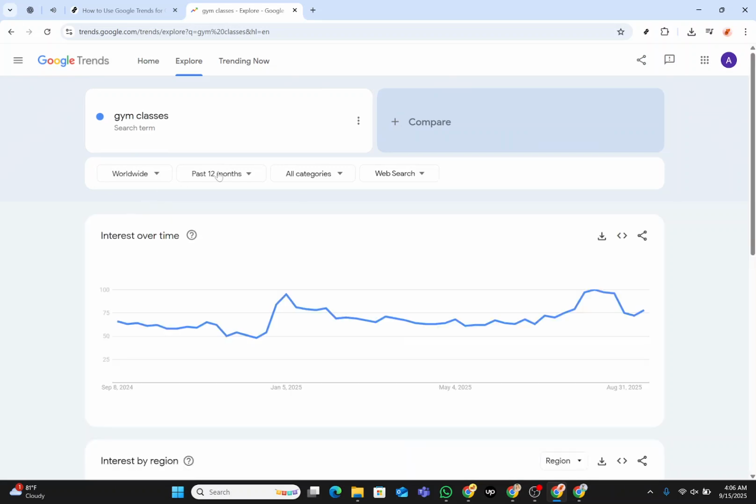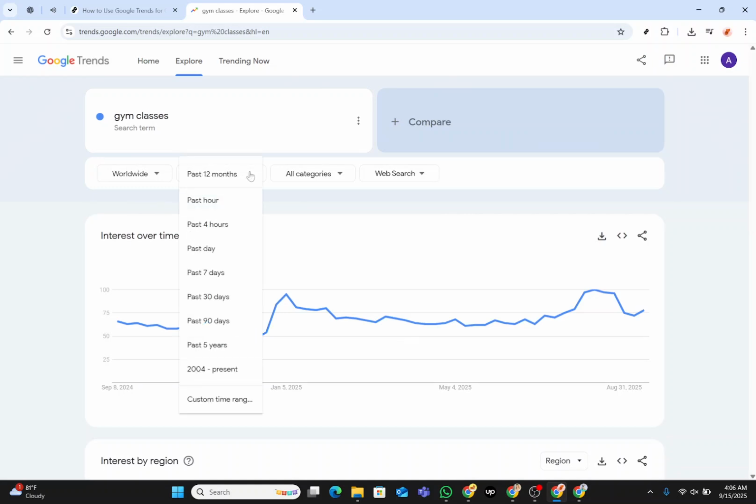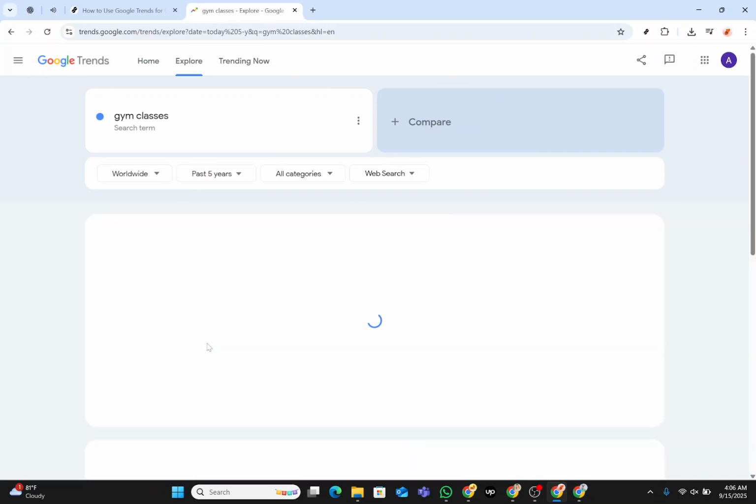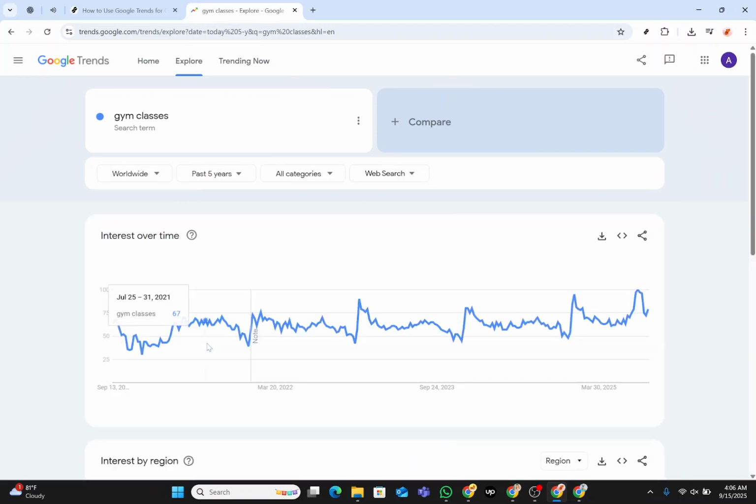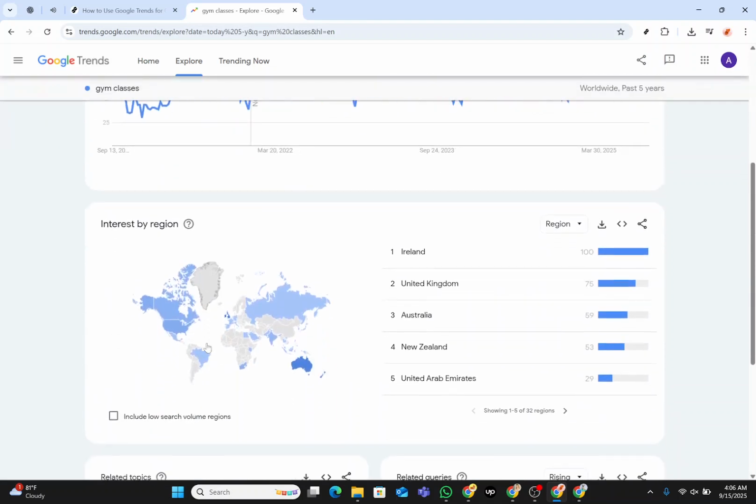Now that you've pinpointed the city, it's time to set the time frame. You can choose from various options such as the past 12 months for a glimpse into recent search behavior, or even the past 5 years for understanding long-term patterns. This flexibility can help you tailor your content or business strategy over different time horizons.